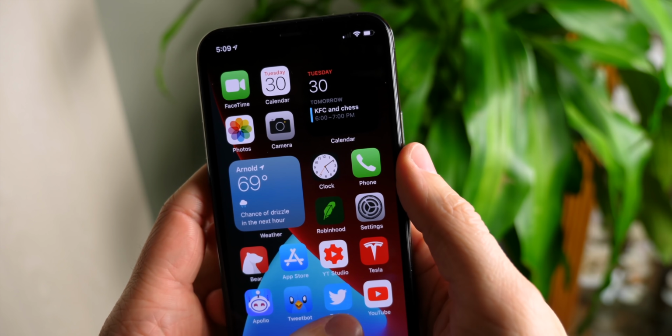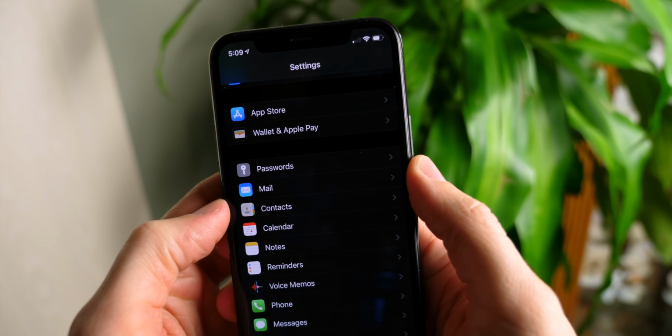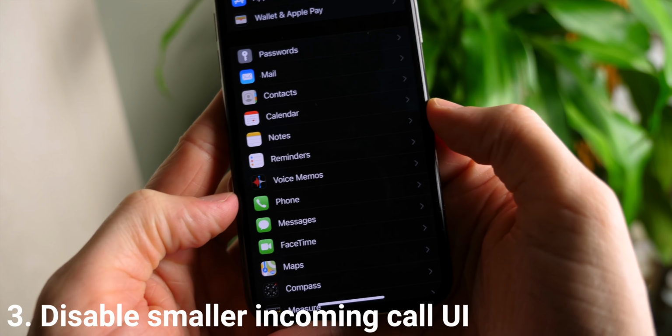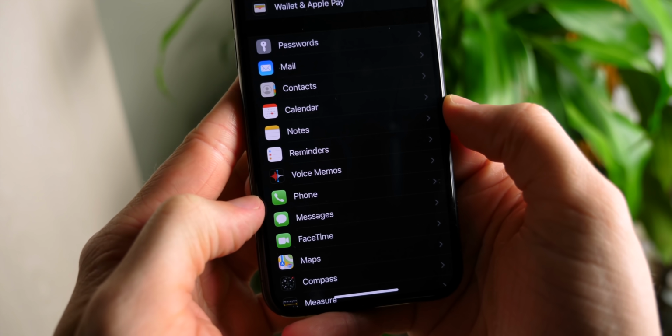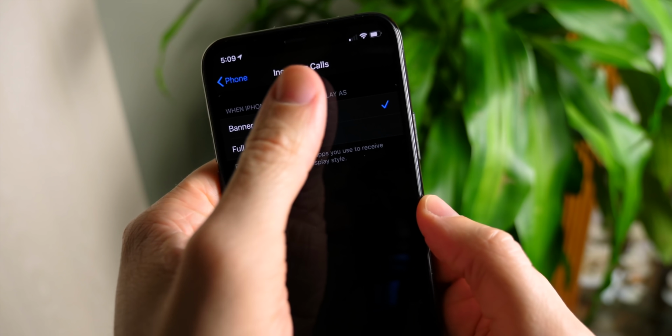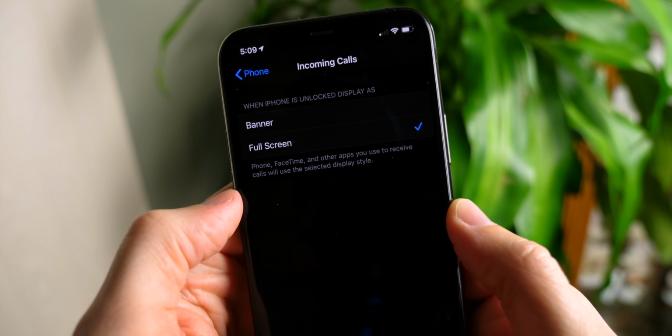Now you've already seen the new incoming call UI, but what if you want to go back? I don't think there's anybody that does, but if you did, there's a new option in settings. It's under Phone, and then in the incoming calls panel, you can go back to full screen.